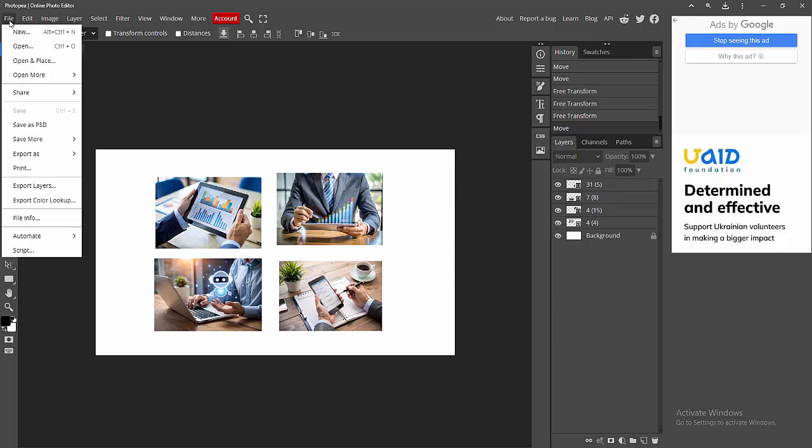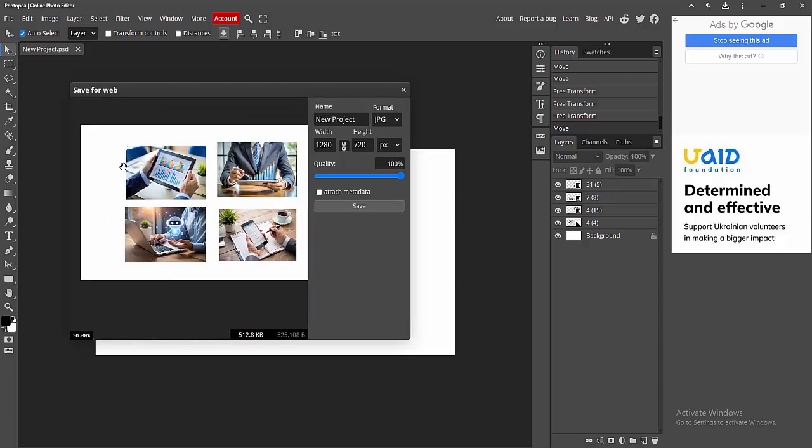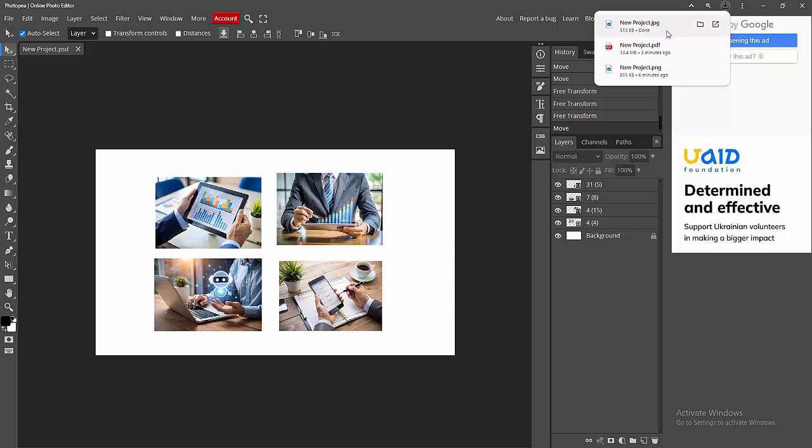Go to the File menu. Select this Export as option. Now I am selecting this JPG option. Then we can see here the preview of this JPG image. You can increase the quality or decrease it, otherwise you can change the width and height or change the name. Now I am clicking this Save option, and we can see here the file location.